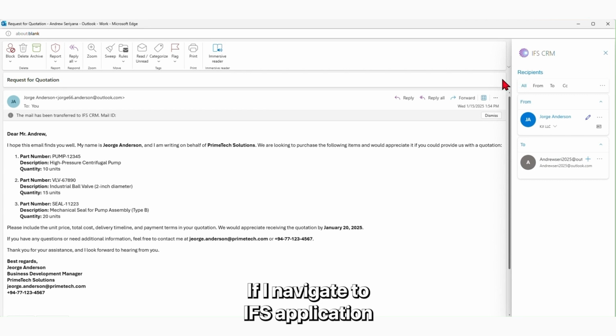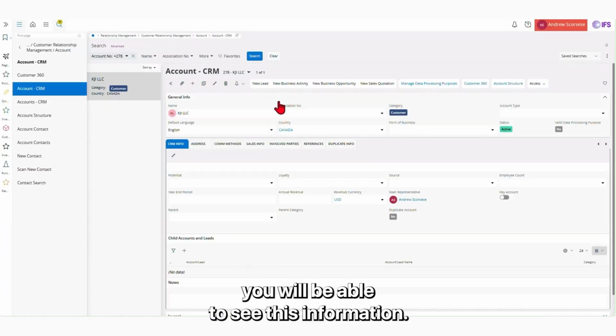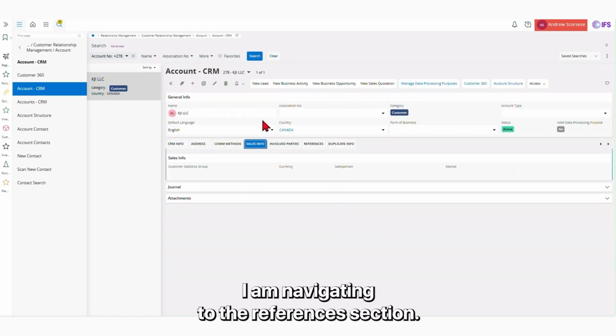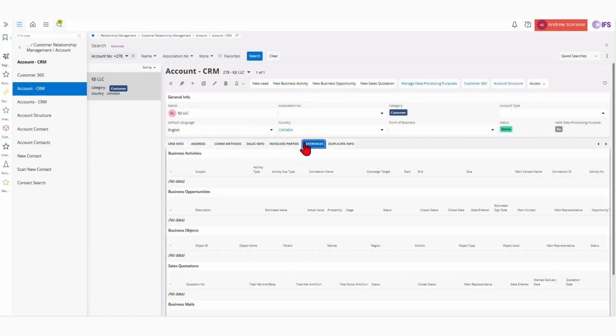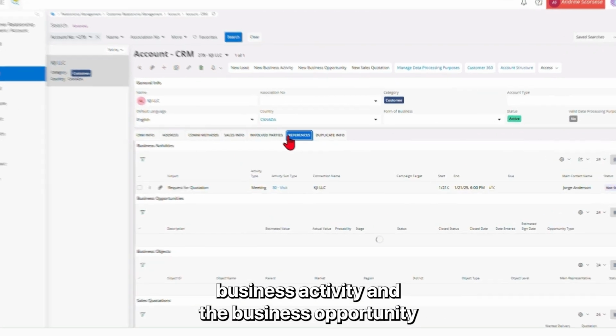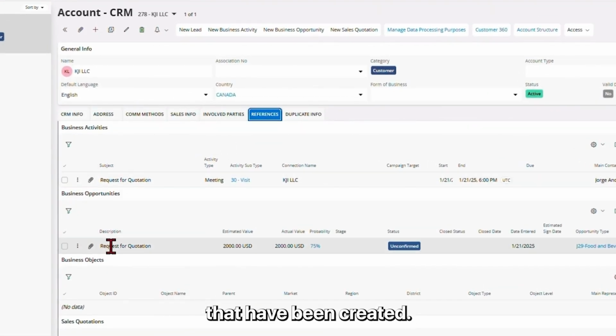If I navigate to the IFS application and search for the respective account, you will be able to see this information. I am navigating to the references section. You will see the respective business activity and the business opportunity that have been created.